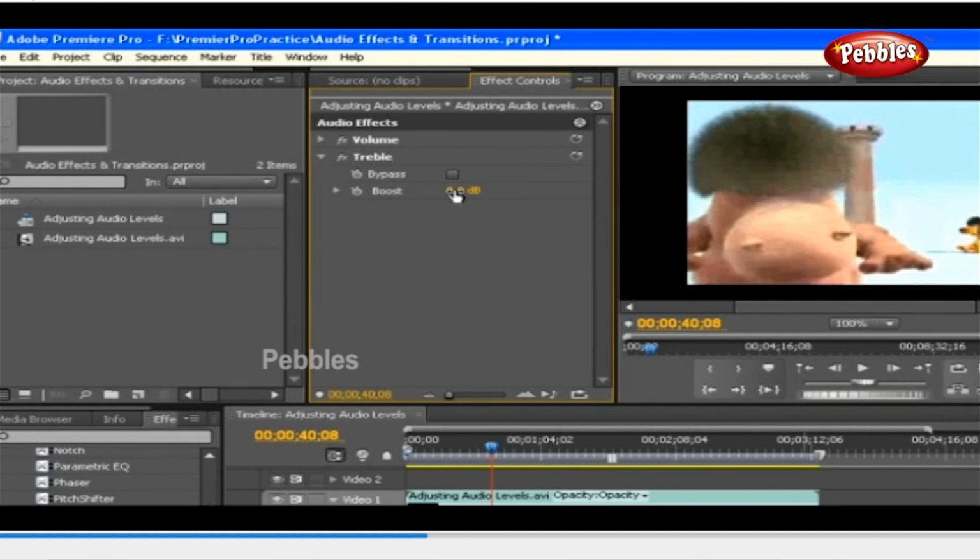Just go over the value and your pointer will be changed to double-arrowed control. Just click and drag it to the left or right, or you can simply click on it and enter a value there directly. This is the button for toggle the effect on or off.